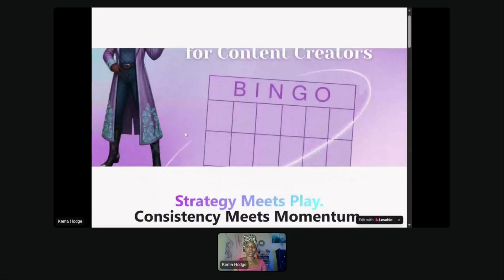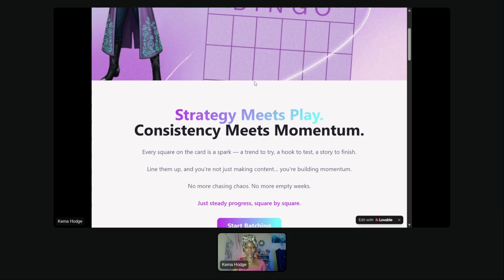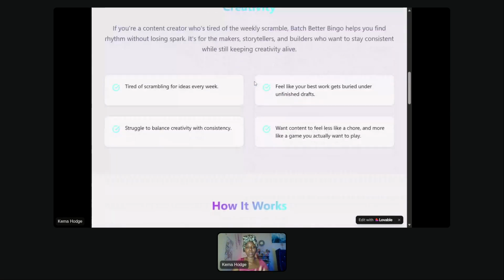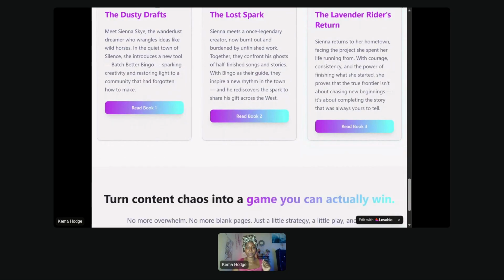Okay, so first off, this is a tech stack in and of itself. My Batch Better Bingo game that I built in Canva is functional, but the front page wasn't that aesthetic. So I used Lovable, which is a landing page AI builder, to create a much more aesthetic front cover, right? So we've got this front cover, a great way to expose people to the concept, show them the inside of the game, tell them how to use it, and even give them some stories.